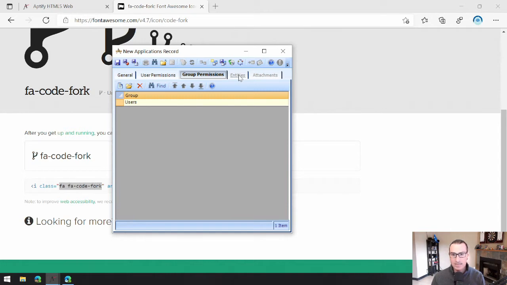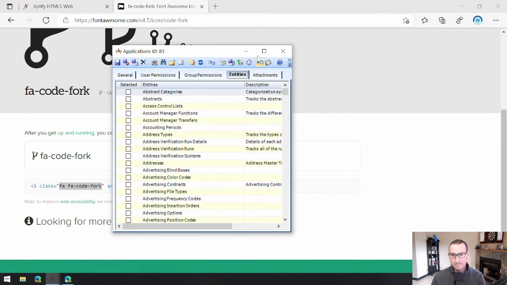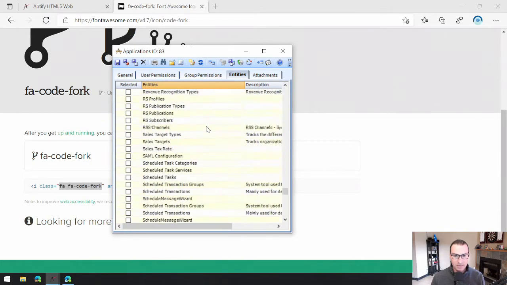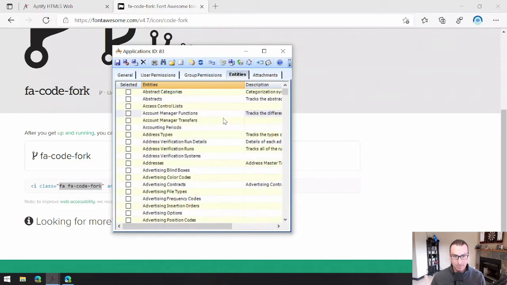Now you're going to notice this entities is blanked out. That's because you must save the record first. And once it's saved, entities becomes active. And from here, now we've got a listing of all the top level entities. Remember, you cannot put subtypes as services for applications. You can only do their top level entities.